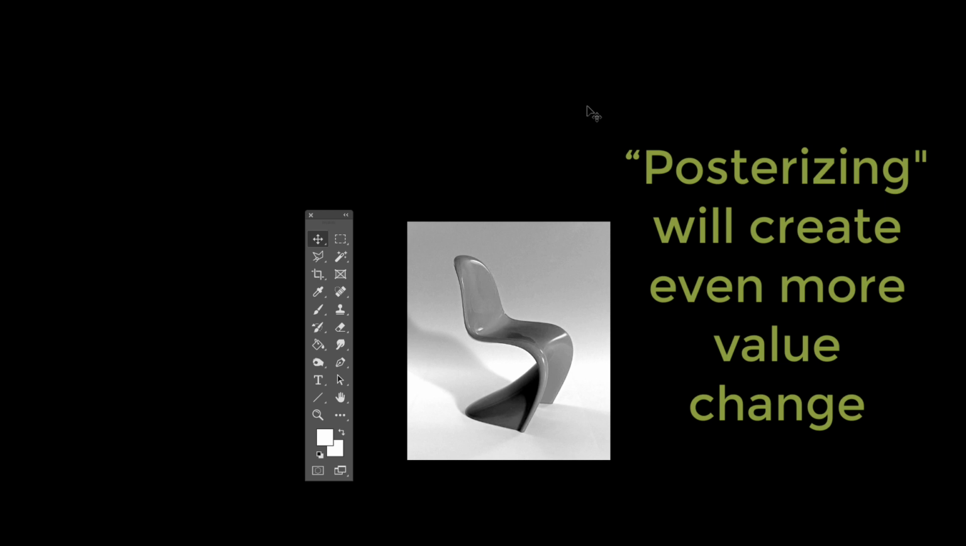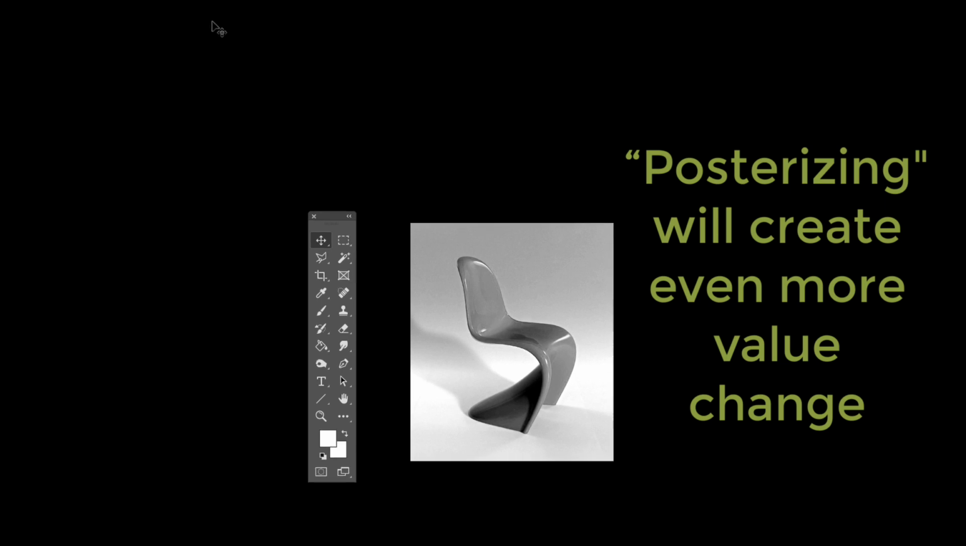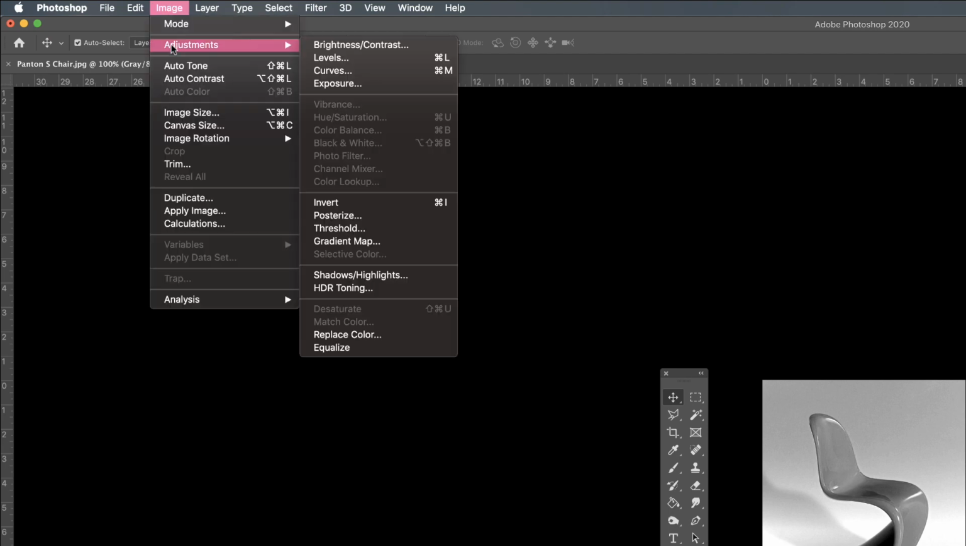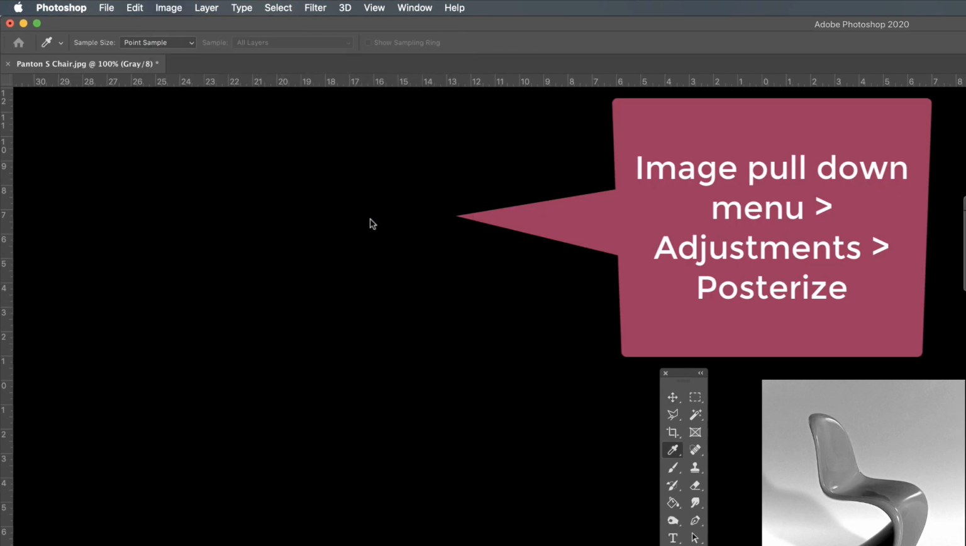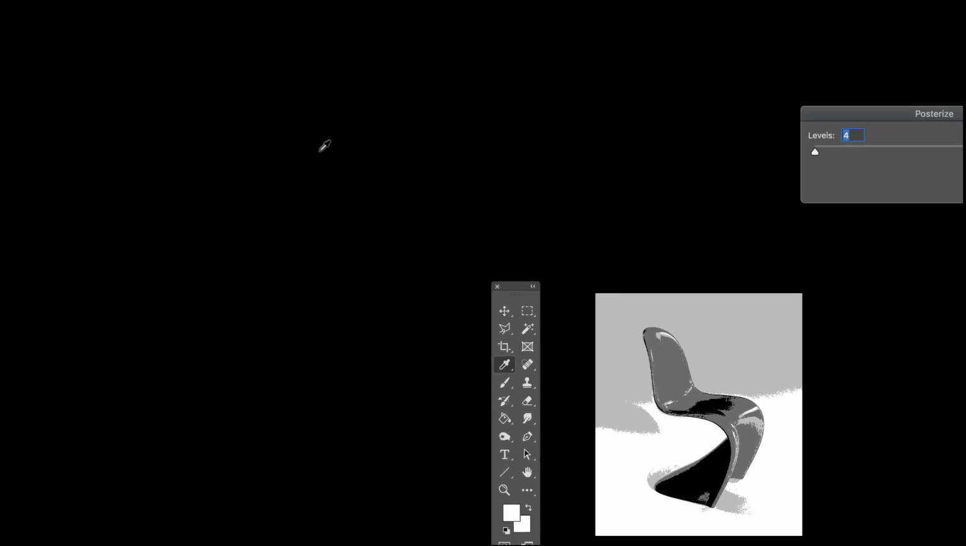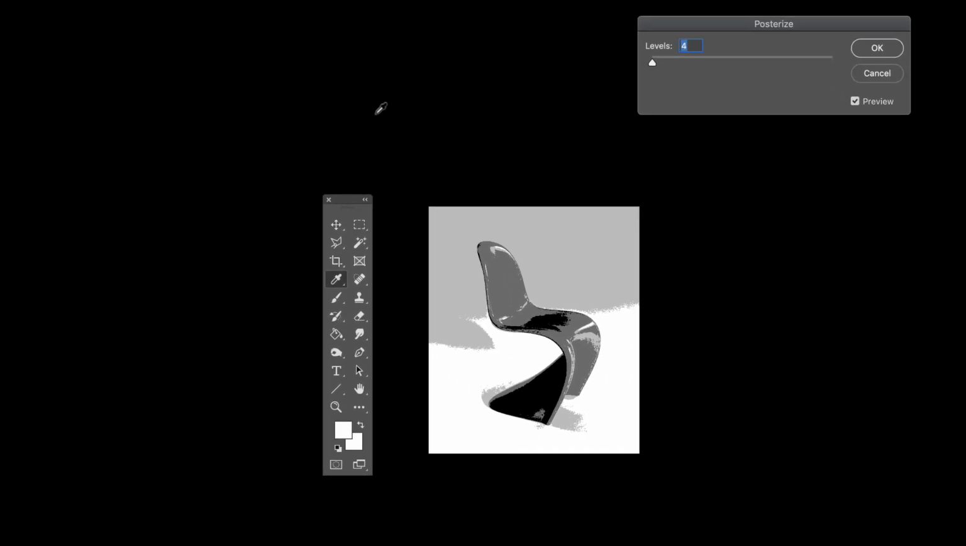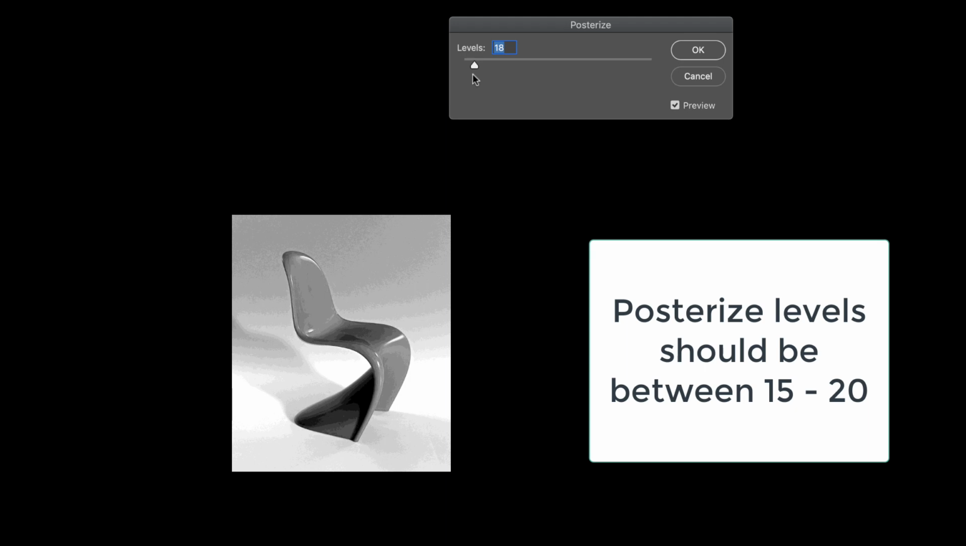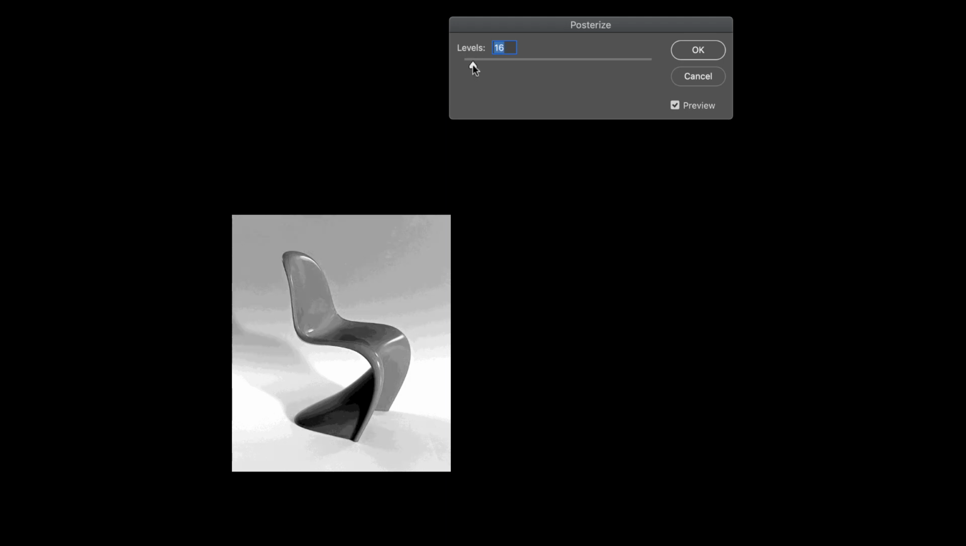I'm going to try for a little bit more contrast, and the next tool that will help us achieve that is also under the Image pull-down menu, Adjustments, and from here we'll pick Posterize. Once we pick Posterize, you can really start to see the change of values. You can even see the shadows. I'm going to bump up the value change to around 15 through 20. Somewhere in that range of 15 to 20, you're going to have some really interesting effects.